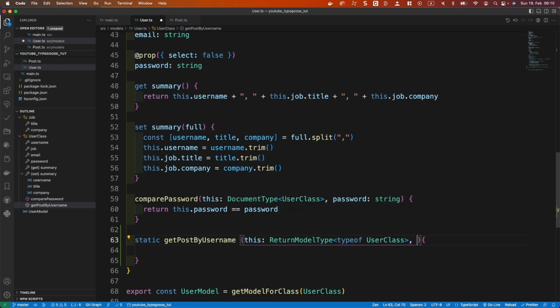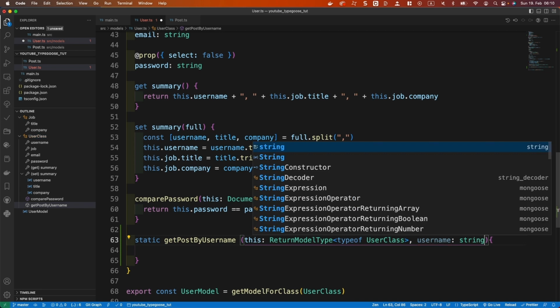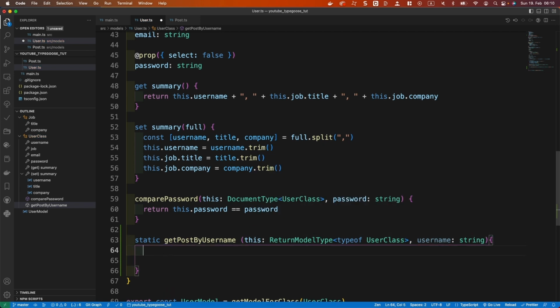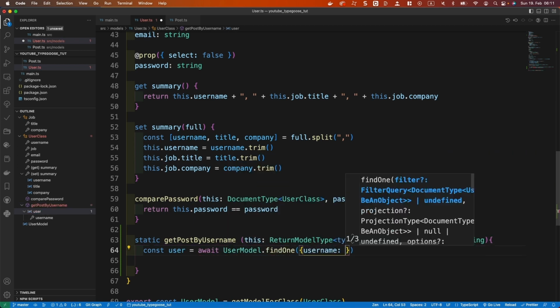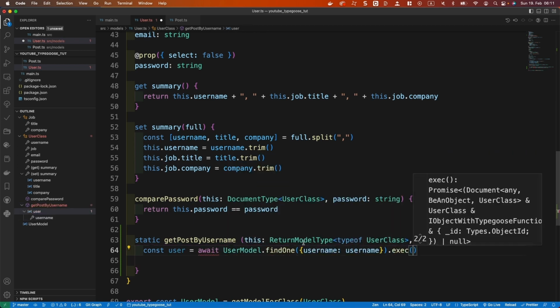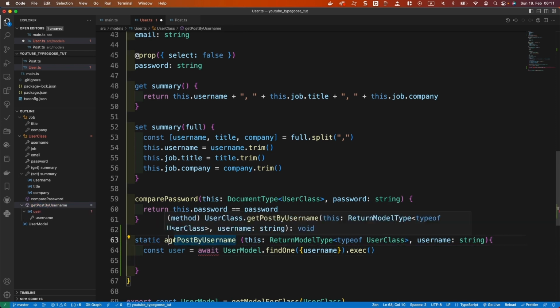And for the second argument, we can give whatever we want. For example, here we just give it username, and it should be a string. Now we should at first find the user. Since the username is the same, we can just simplify it this way. And since it is await, this function should be async.